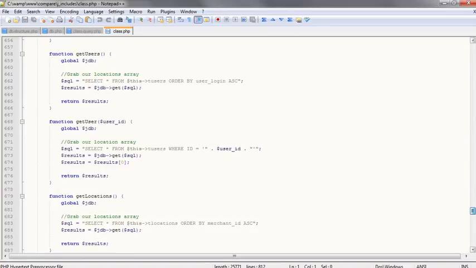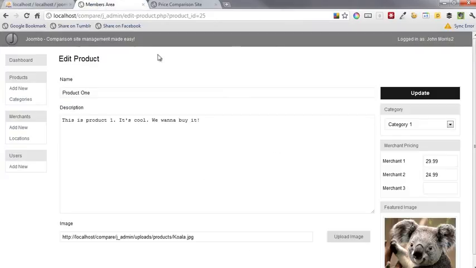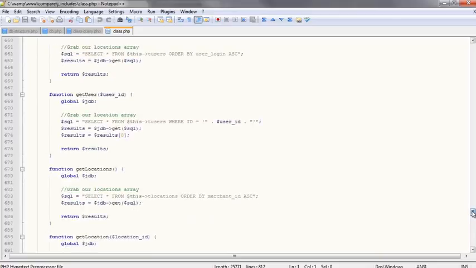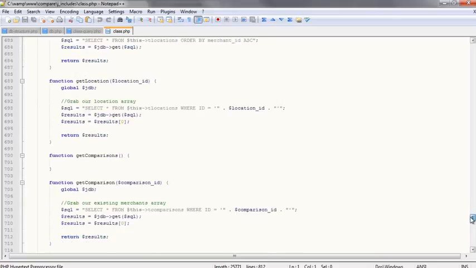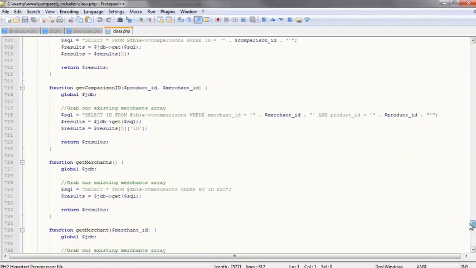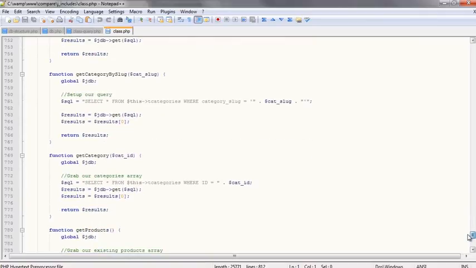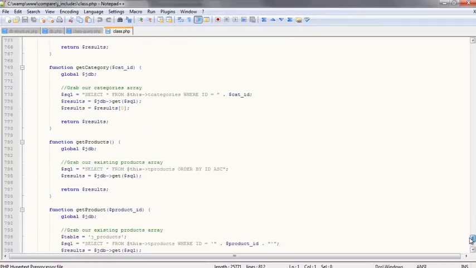So for example, when we go into our products here and we want to get our list of categories, that's what we're using to get it. When we want to get our merchant pricing and display it here, we're using these get functions. So we have our get users, we have our get user, we have get locations and get location, get comparison ID, get merchants, get merchant, get categories, get category by slug, which you remember I mentioned earlier, get category, get products, and get product.